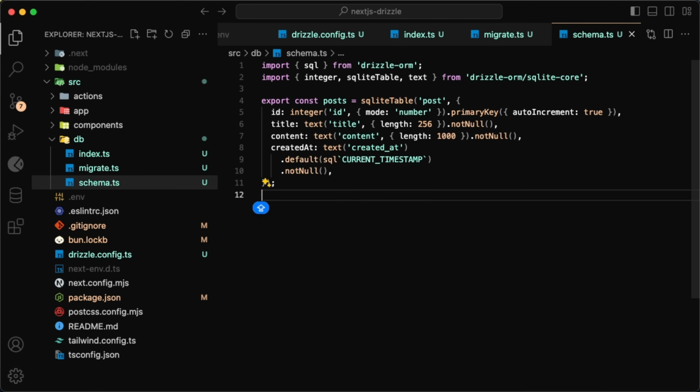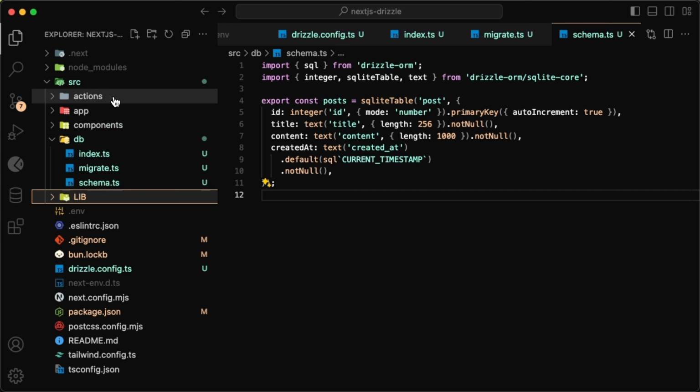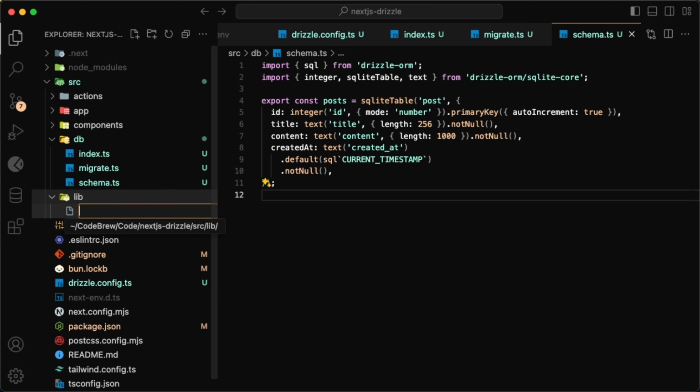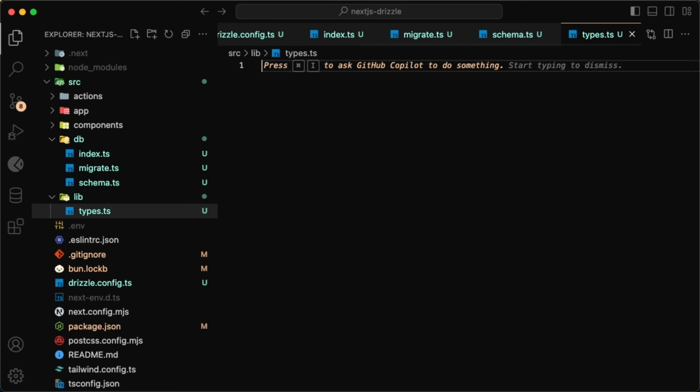Now, when it comes to validation on this table, whenever we want to insert a record, I'm going to want to have a schema that automatically goes through all the fields and validates them using Zod. So for that, I'll just create a new folder in here called lib. In here, what you want to do is have a types.ts file. And I'm just going to copy and paste this in here.